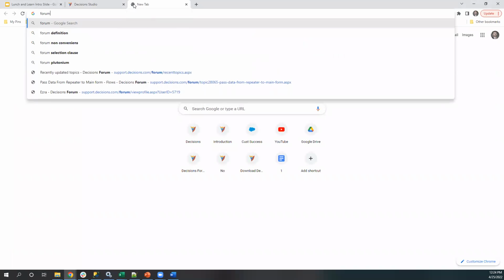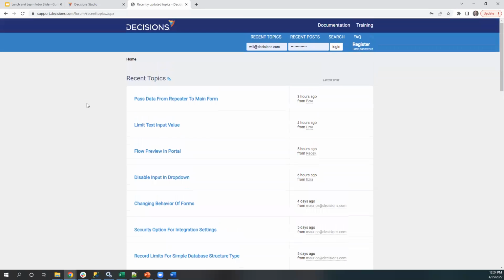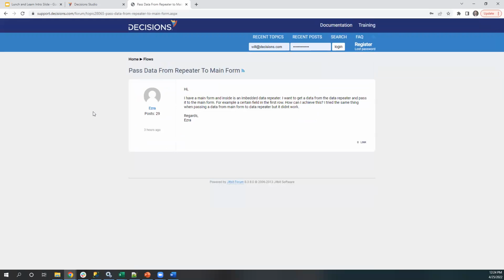What we should do is just go into the forum. See, pass data from repeater to main form. I have a main form and inside it is an embedded data repeater. I want to get data from the data repeater and pass it into the main form. For example, a certain field in the first row. How can I achieve this?